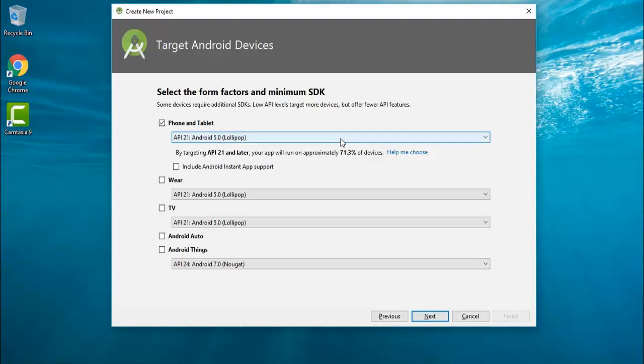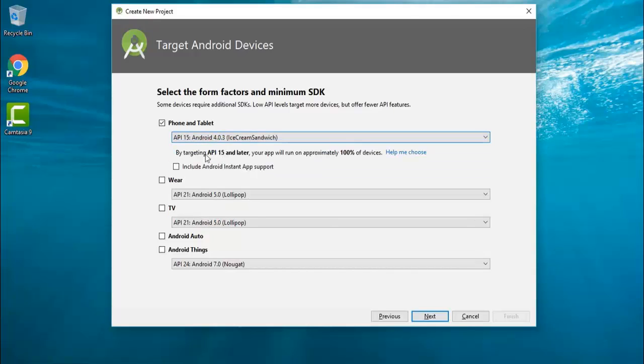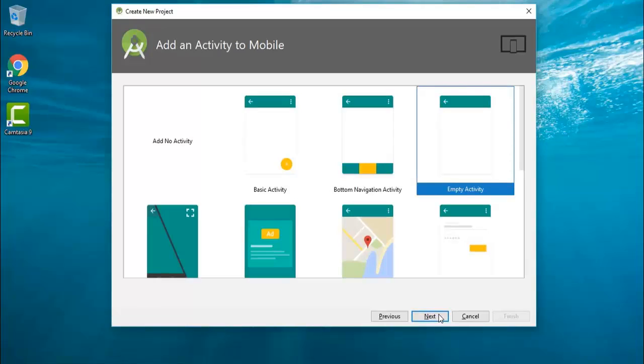So when you're choosing the minimum you can run on, choose carefully at the start, right? If you have a really advanced app that requires cutting edge features, you won't be able to run on all Android devices. Just bear that in mind. So for now, that's enough of that waffling. Let's go to 4.03 and hit next.